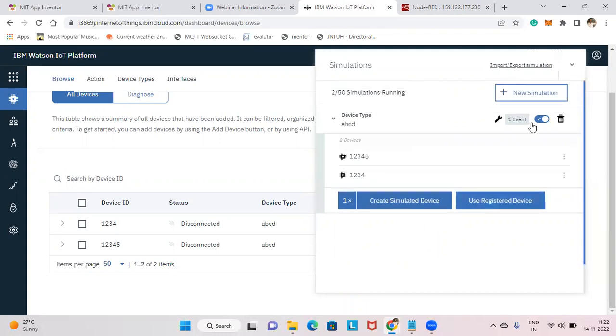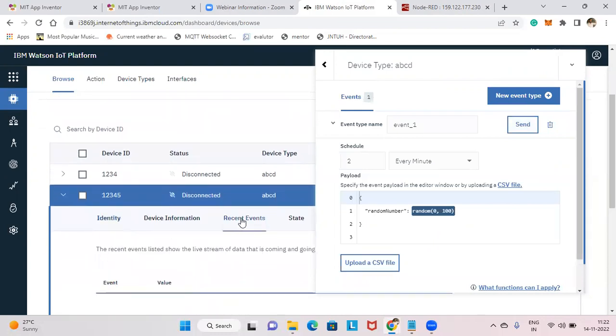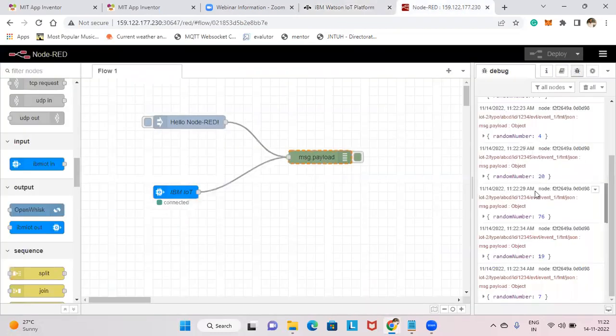Okay. So yes, here I've added it. I'm just going inside the events. Here I have just a random number, 0 to 100. I'm clicking on send. Once I click on send, if I open the device, it shows the recent events. Just click on send, random number 19. If I go to Node-RED, here you can see the random number is 7, 19, right?